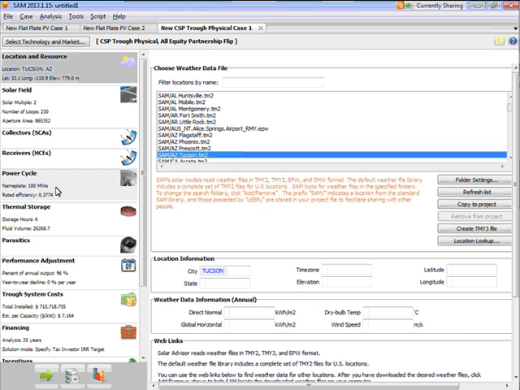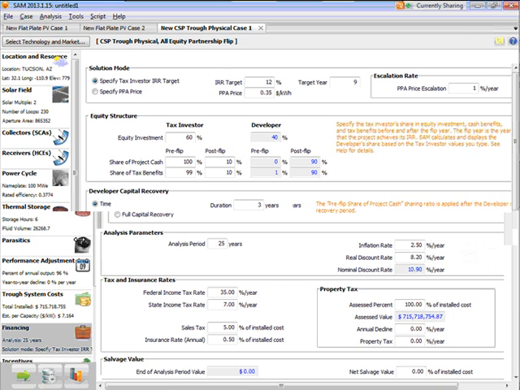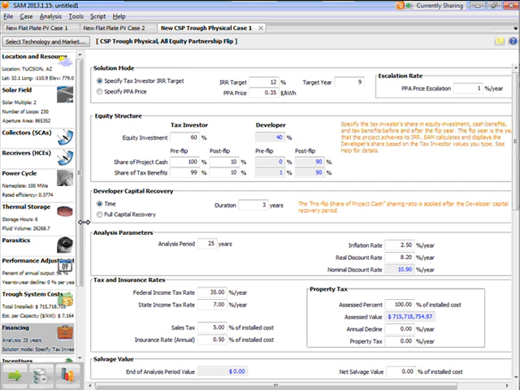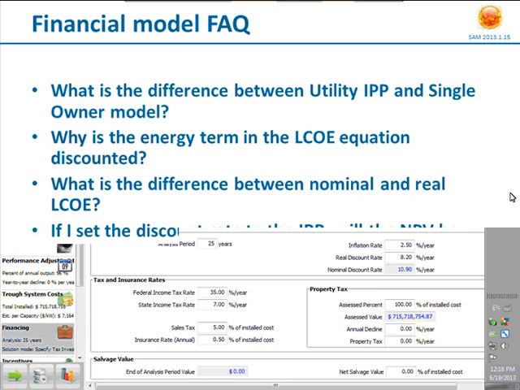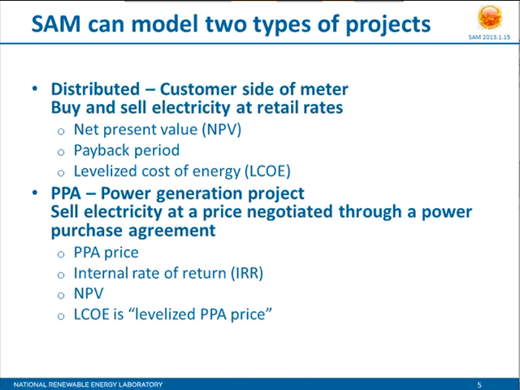And the financing page for this model, we can see that many of the inputs are the same as in the other models, but we've got targets for a tax investor and a developer for the two partners involved in this type of project. So that's a quick tour of the financial model inputs in SAM. Now let me switch over to PowerPoint and give you a quick overview of what we just saw.